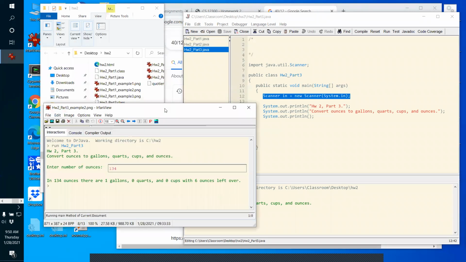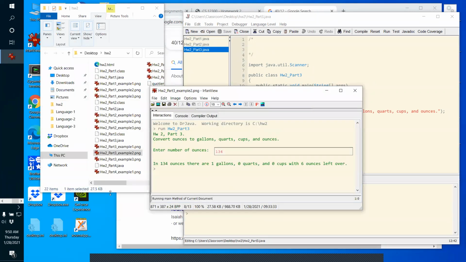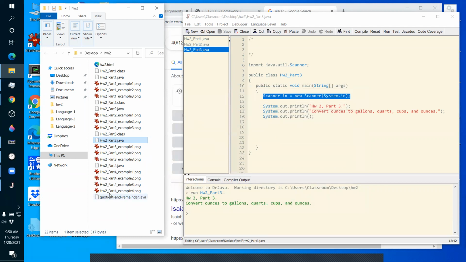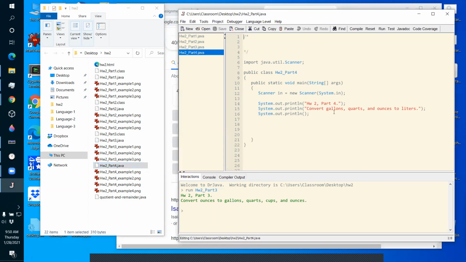The third example is just like a slightly harder version of the second one. The same idea for this one, using quotient and remainder. Okay, and then the fourth one, you have to convert gallons, quarts, and ounces to the equivalent liters. So if somebody says, I have so many gallons, so many quarts, and so many ounces of liquid, how many liters do I have altogether?